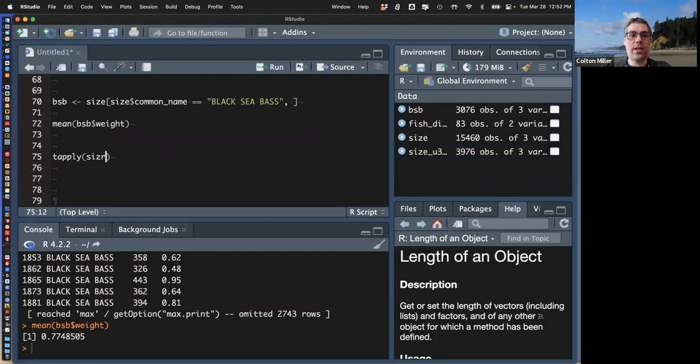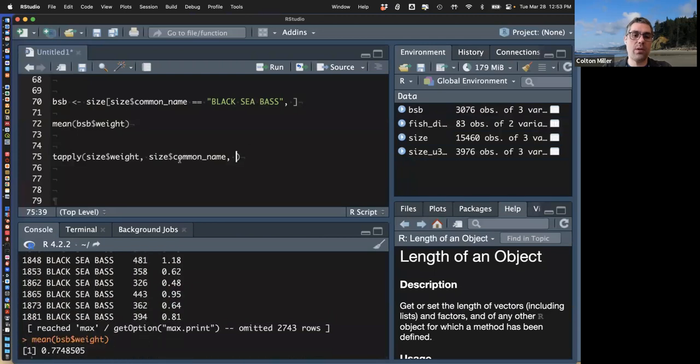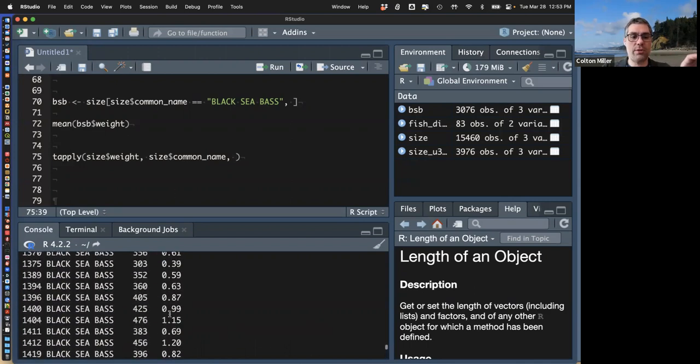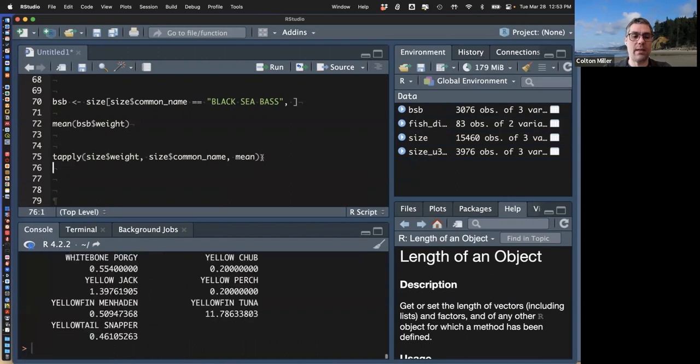And here, we just tell it, what do we want to break up? We want to break up and calculate means of weights. And how do we want to break it up? We want to group them by their names. So this is going to say, take the weight column in size, group each set of weights into all of the different common names. So each different common name, create this data frame for every common name. And then for that data frame, calculate its mean.